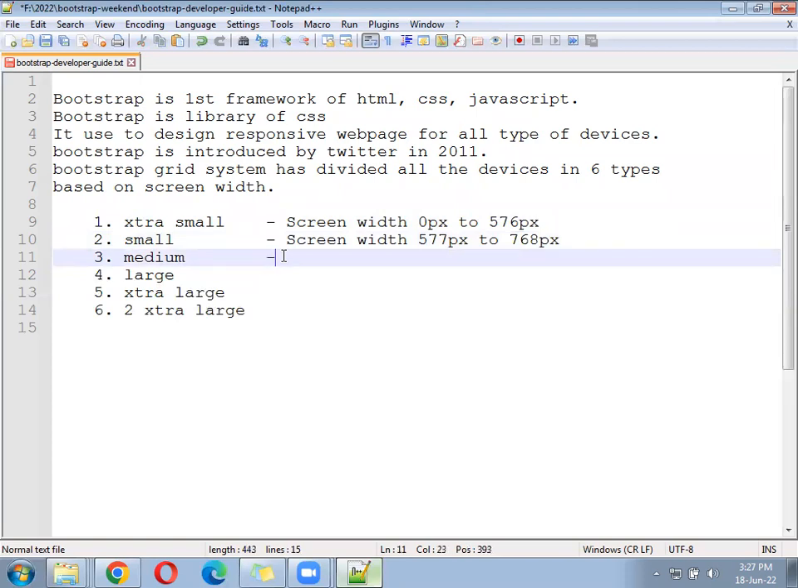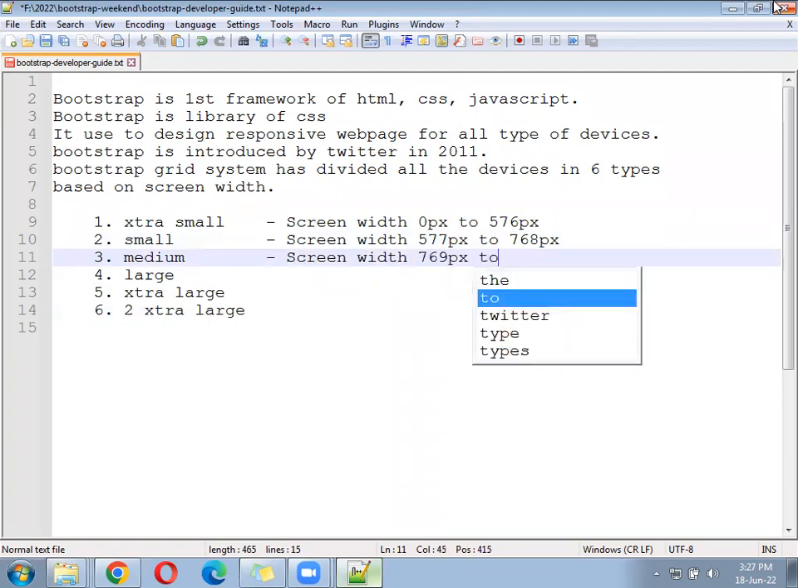Next, after that, screen width 769 px to 992 px will be called a medium device.